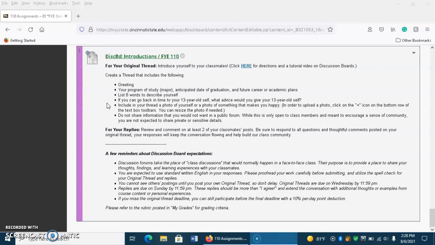And then you'll reply to 2 of your classmates. You'll review and comment on at least 2 of your classmates' posts. And again, be sure to respond to all questions and thoughtful comments posted on your original thread. We'll keep the conversation flowing and help build our class community.